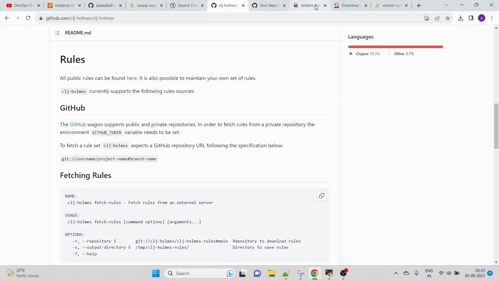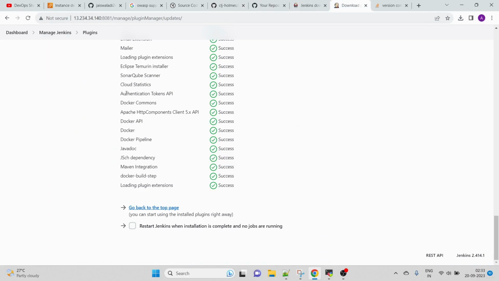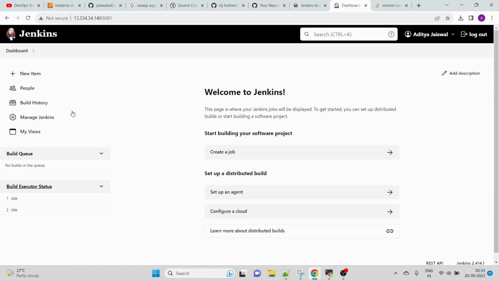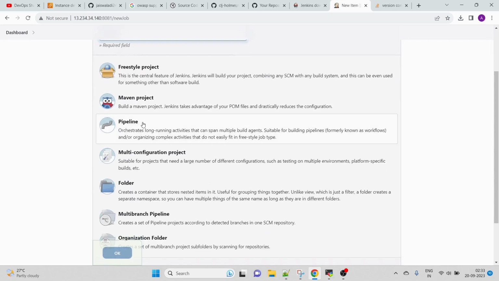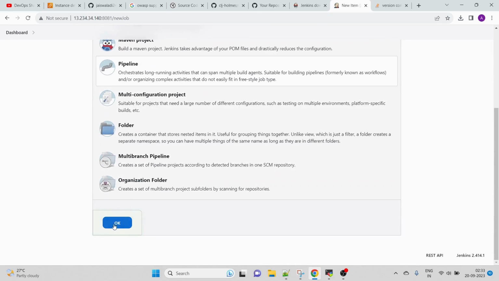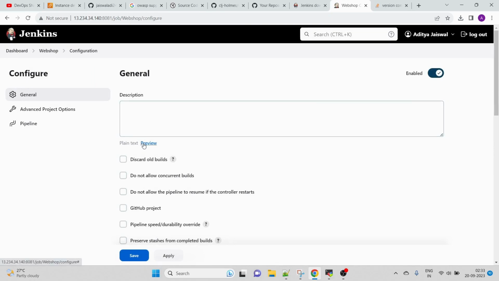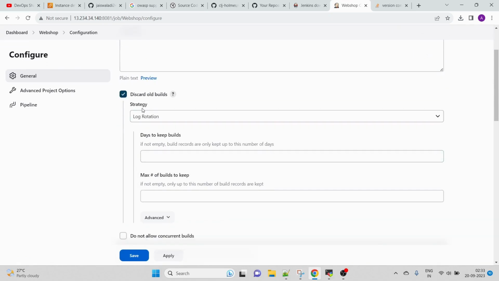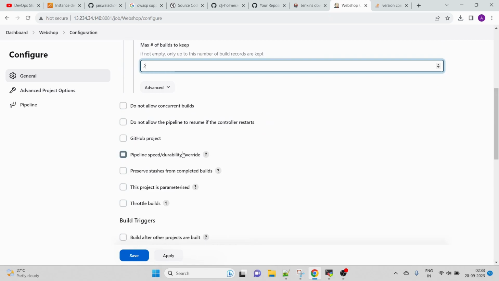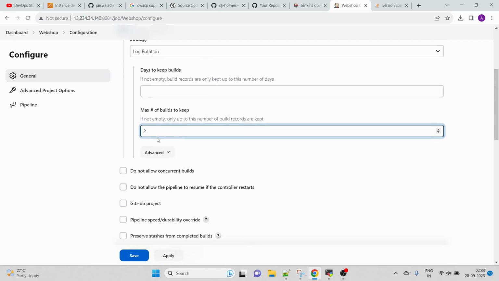Now coming back to Jenkins, whatever plugins we chose are also installed. So we can create our job. Let's provide the name as web shop pipeline and click OK. So we have created the first job and we need to configure or write the pipeline script for it. As a part of best practice, I like to keep only 2 builds in my history. So in the section max number of builds to keep, I will just put 2. I do this just to save some space.